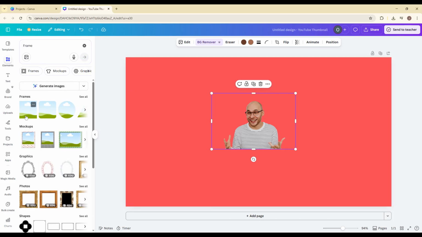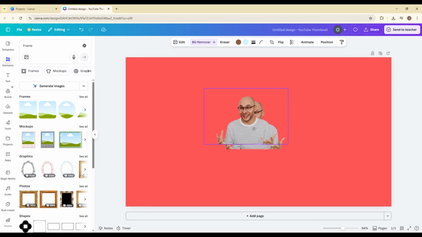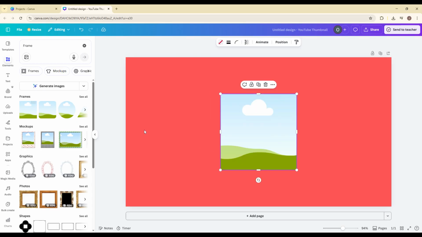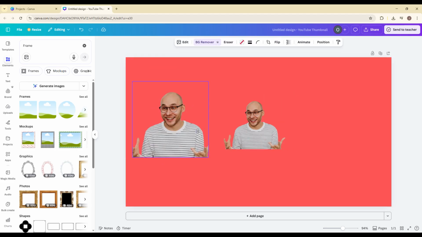Now duplicate your cutout image by selecting it and pressing Ctrl-D or Command-D. You should now have two identical cutouts layered on top of each other. Drag one of the cutouts into the frame element until it snaps into place inside the frame. Adjust the crop so it looks natural within the frame boundaries.